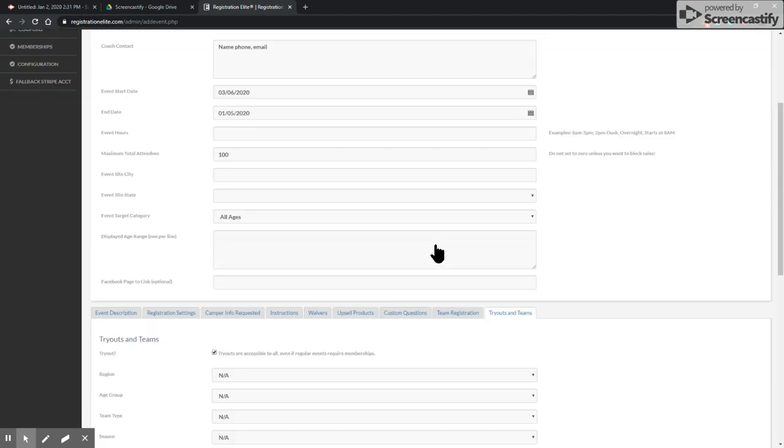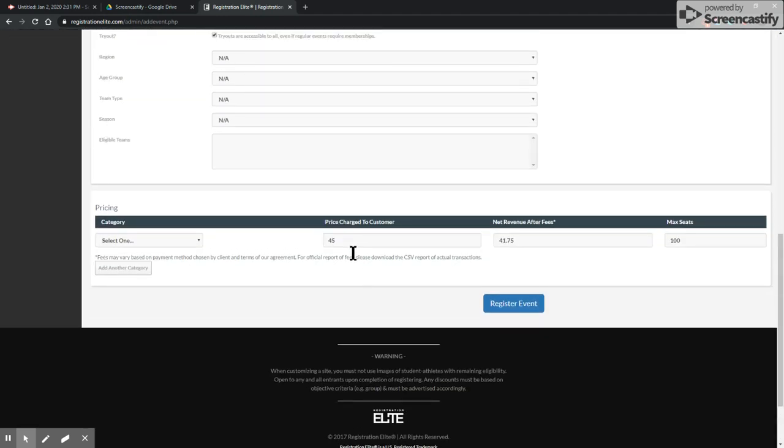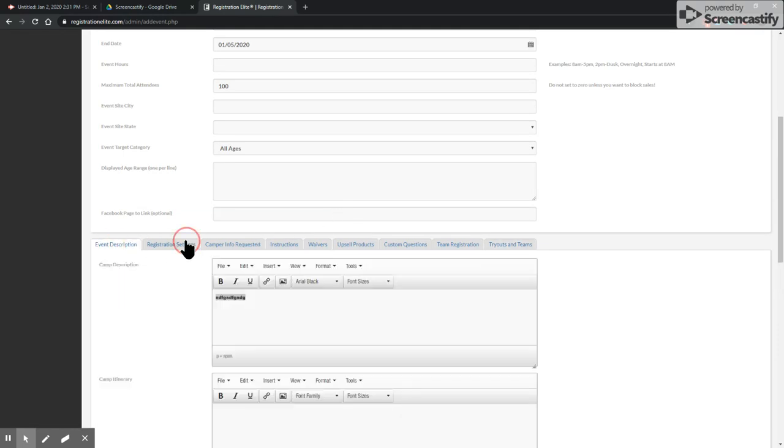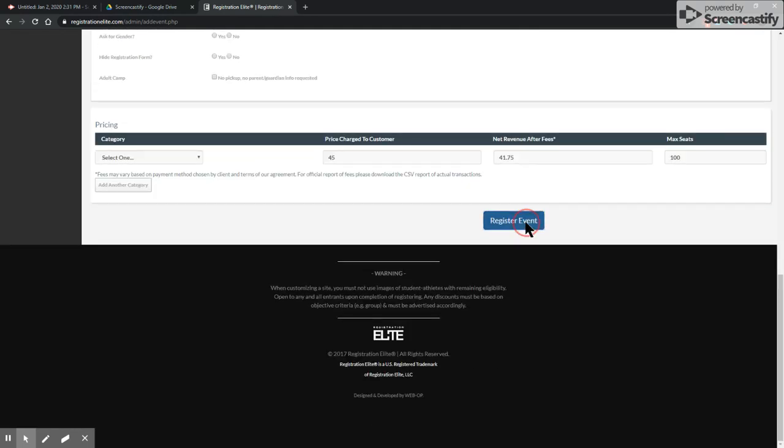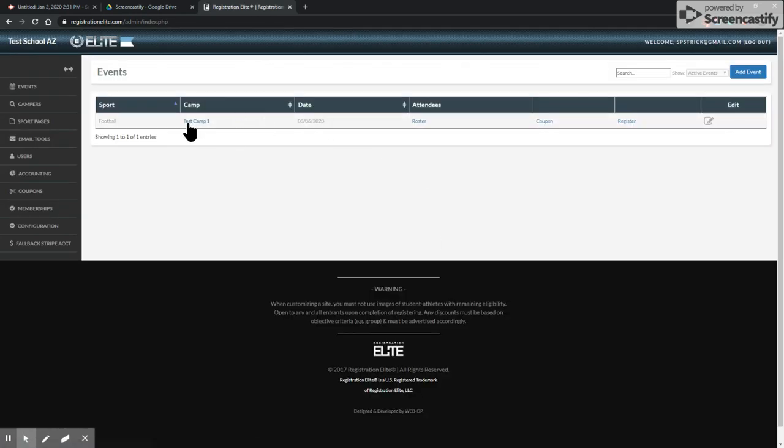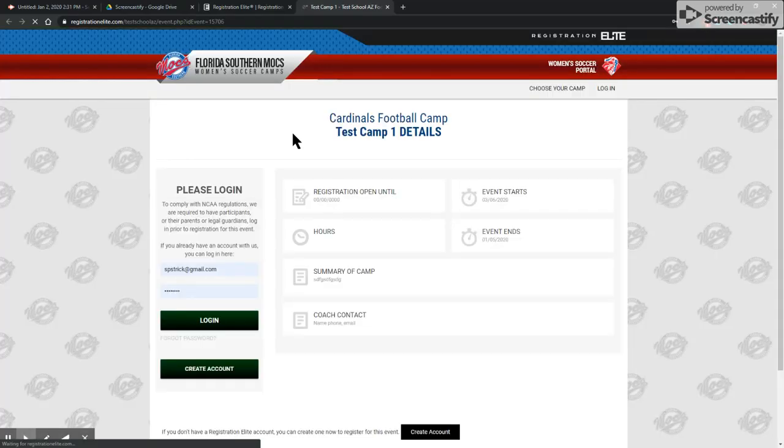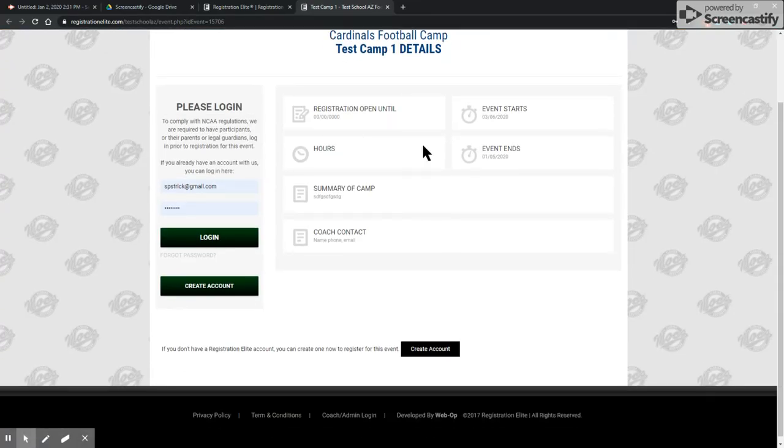But once you are done with all this information, you've made all your questions, you've generated all this information that we've just covered, you'll go ahead and click register event, and you will now have that camp active here, and you can start to send out that link to people, and they will be able to create an account and log into the account here.